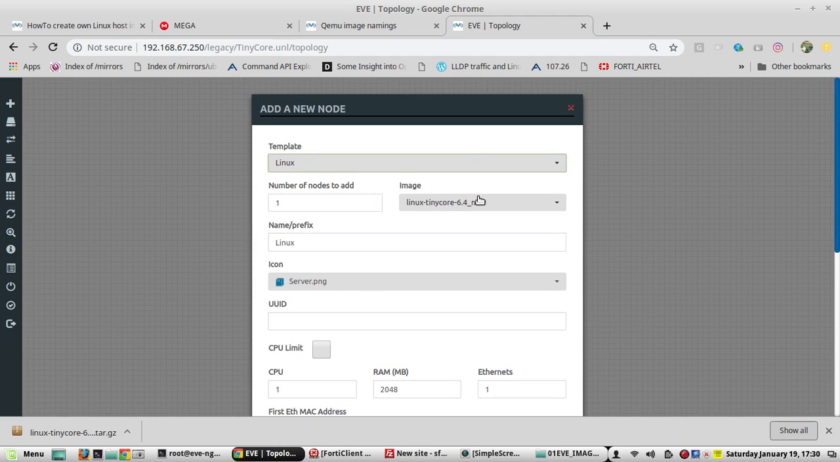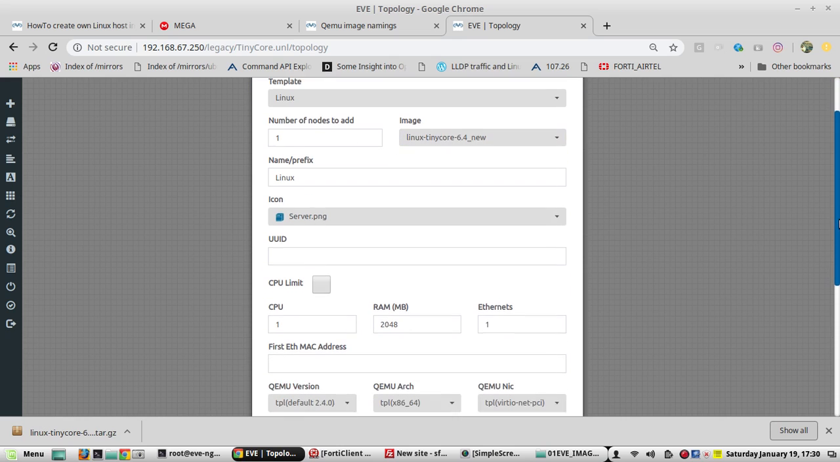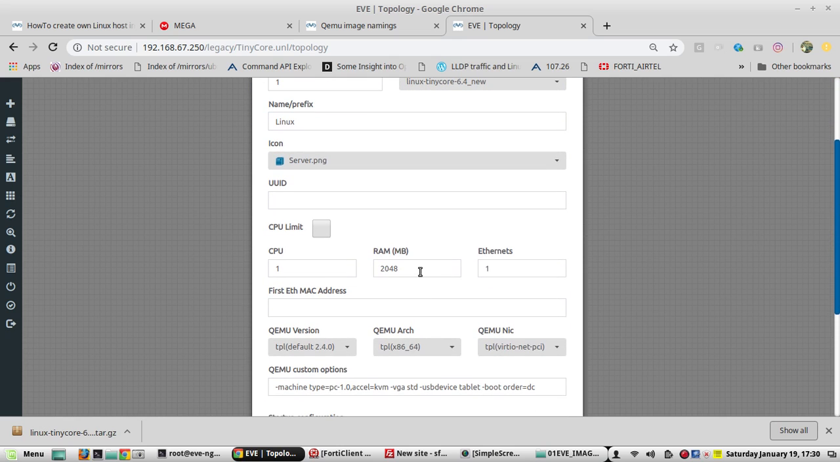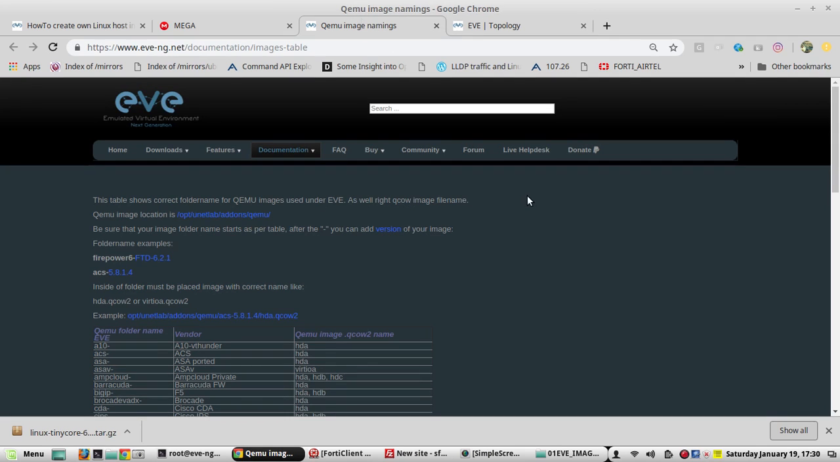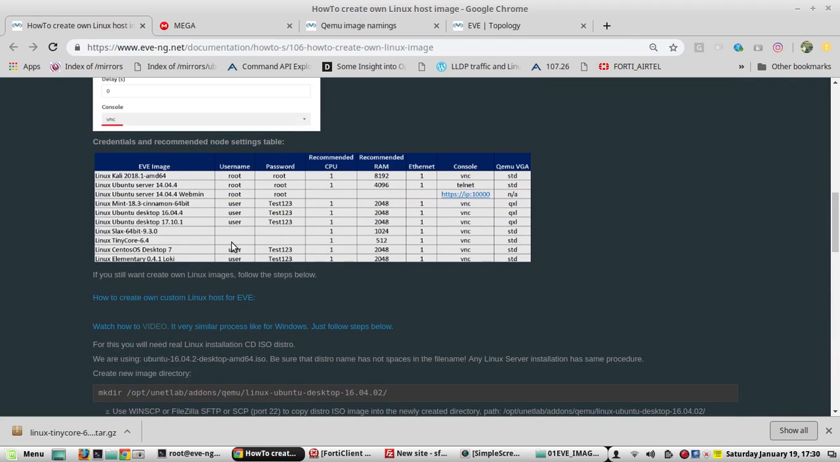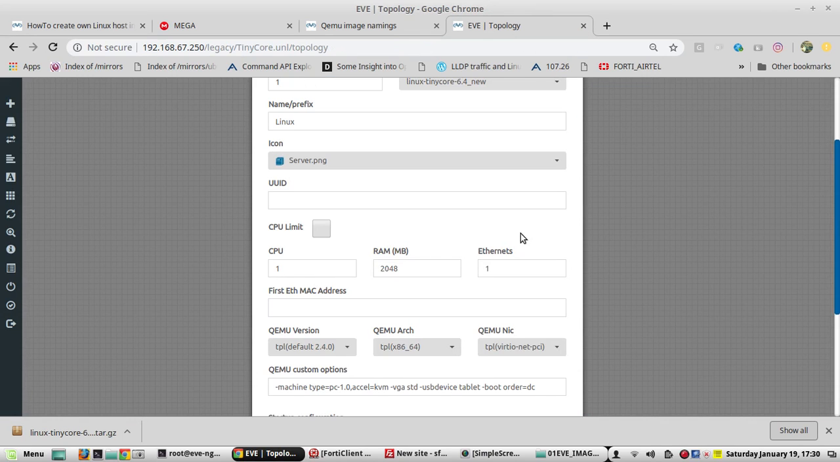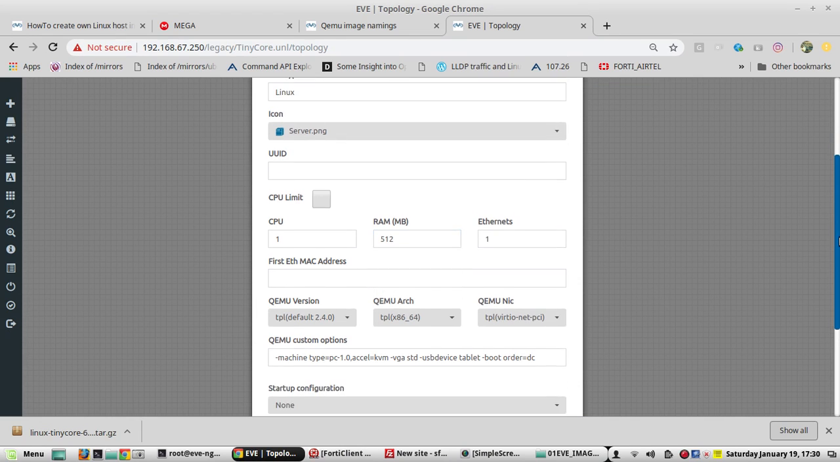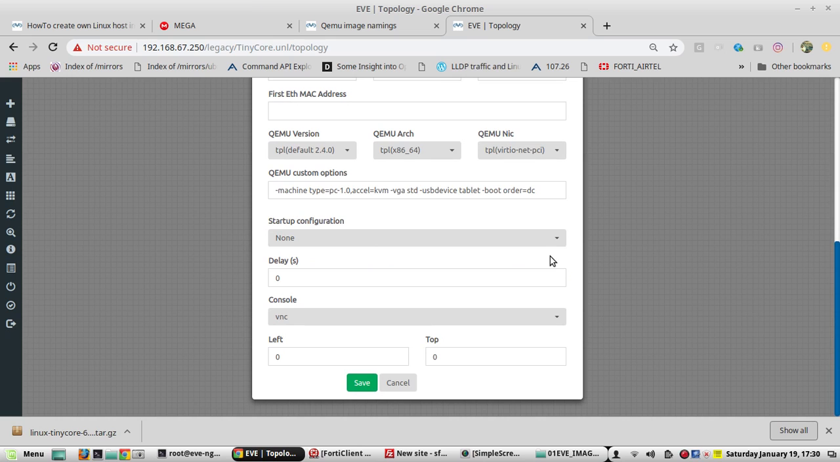Go to Linux. Here you will be able to see the Linux instances which I have installed. So this was the earlier one. Even I can use this, both will be same, but this I'll show you which we have installed now. RAM, this much is not required. You can see here they have mentioned the RAMs. So I'll give 512. Yeah, other things, everything is same.